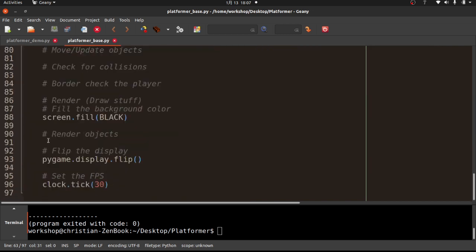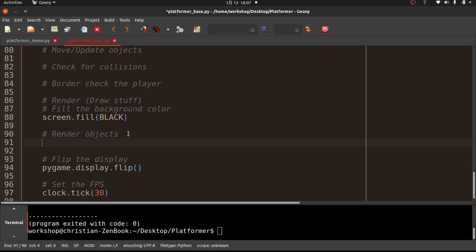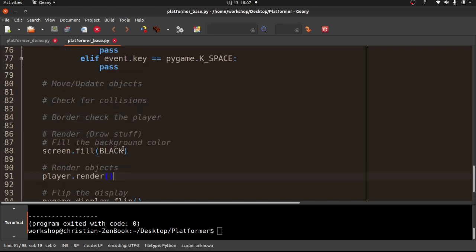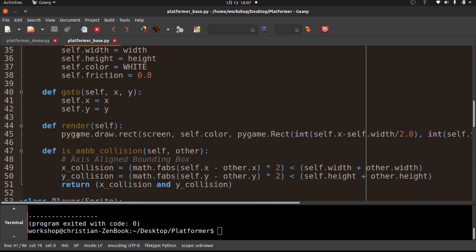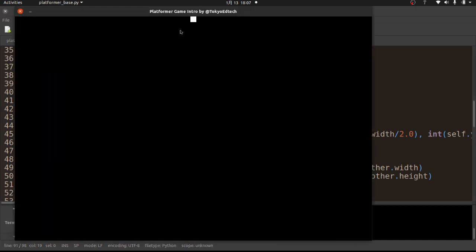So what I need to do is down here where it says render objects, I'm going to do player.render. And again, this render comes from the sprite class. And you can see this is that pygame.draw.rect thing I talked about earlier. Let's go ahead and run that. And you can see there is the player. Now the player is actually off the screen a little bit, so that's not the full player.